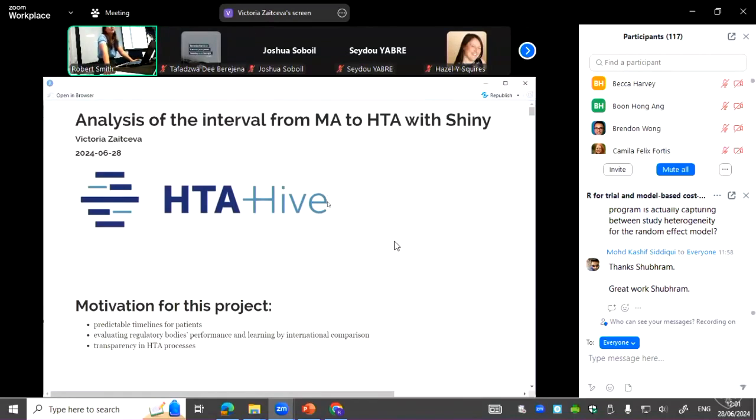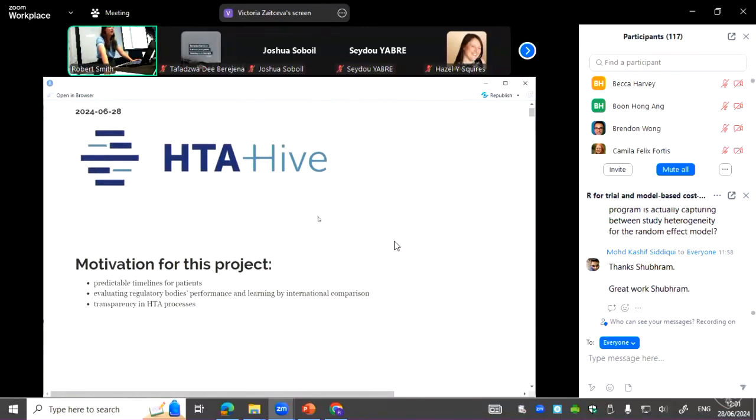And my project is on analyzing time intervals from marketing authorization to HTA with Shiny R.